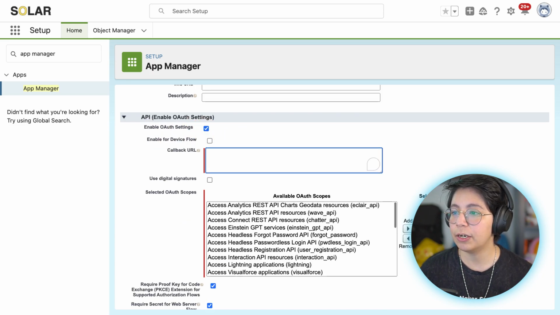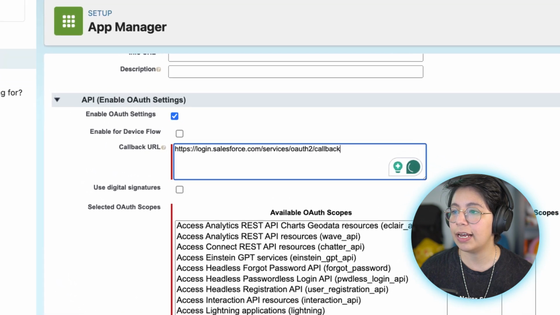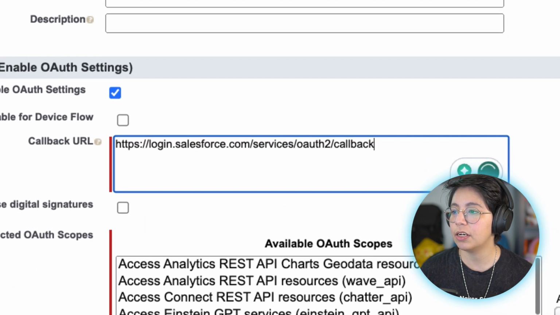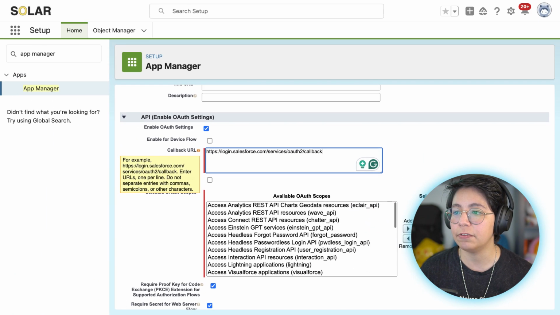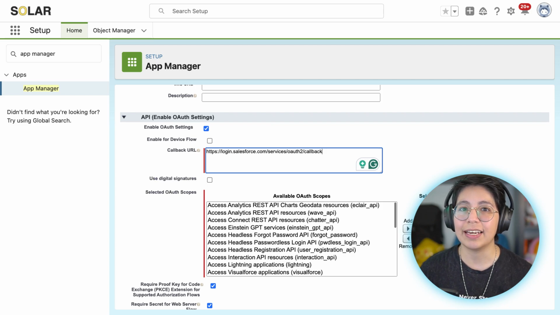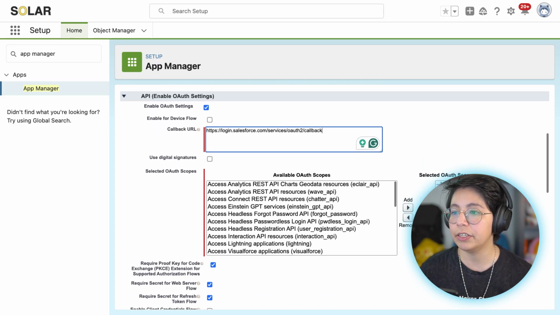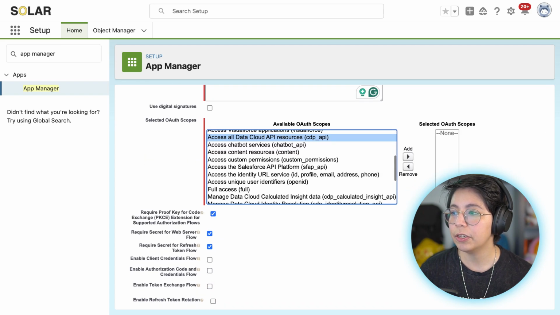For the callback URL, we are just going to add login.salesforce.com/services/OAuth2/callback. You can also find this link here if you hover over the callback URL. In this case, we will not be using this, so we are just setting it up because it is a required field. Next, for the selected OAuth scopes, we are going to be selecting the CDP scopes.